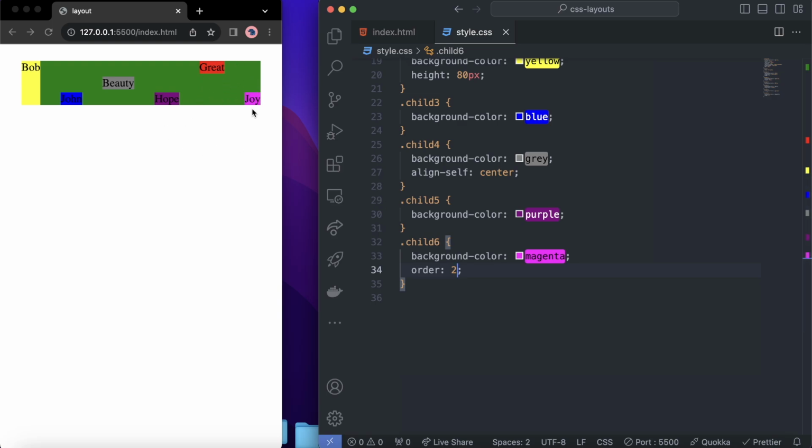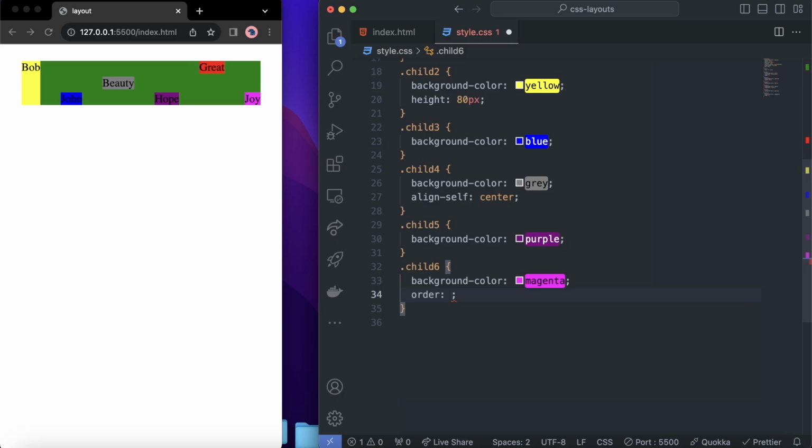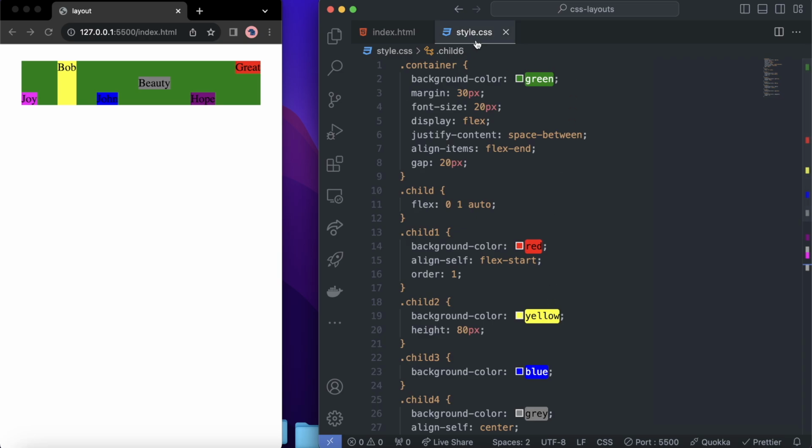Now, what happens if I want to move joy to be the first item, in the first position? Instead of using 2, I can use -1, because by default the order is 0, and -1 is less than 0. That's why you see that joy is now in this position. I think this is enough for us to work with big projects for now. In practice, everything you've seen in this lecture covers a good percent of what you are going to be working with.